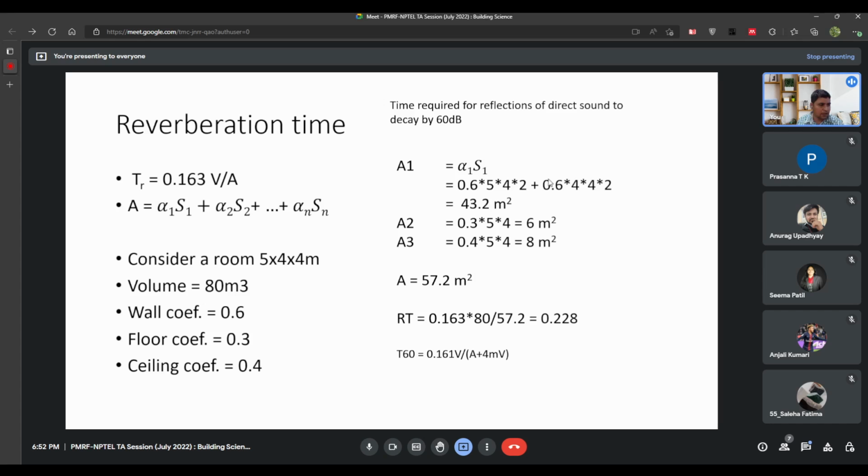We can look into that as further reading. Maybe I can recommend a book also. There is a book called Architectural Acoustics Illustrated by Michael Ermann. It's a Wiley published book. All the diagrams which I showed in this presentation, I have taken from that book only.